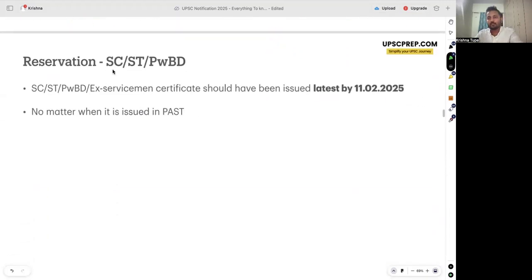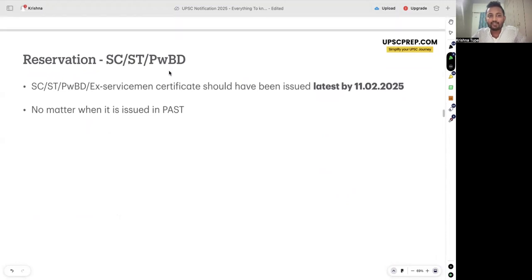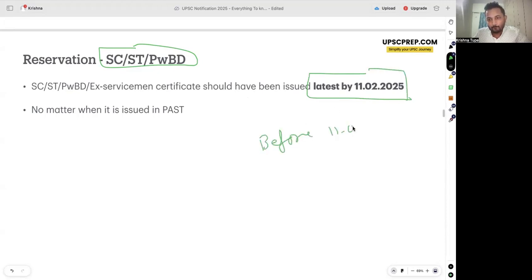Now, another important topic that many people have confusion about is related to reservations. So for SC, STs and persons with benchmark disability, you should have a certificate issued on or before 11th February 2025. If your certificate is issued after 11th February 2025, it will not be considered.